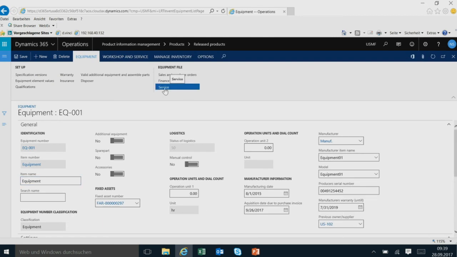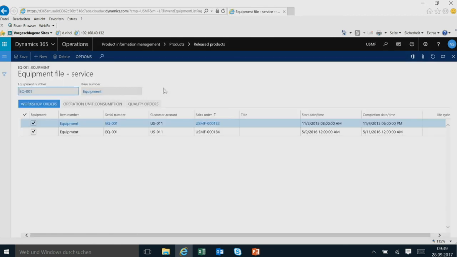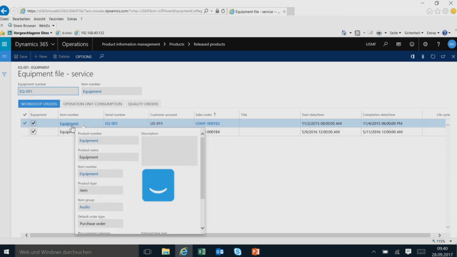And in the area of service, we see all workshop orders that were done. So we have the history of what spare parts were needed or were used for repairs, what were just simple inspections, what were actual repairs, and what were those repairs caused by.